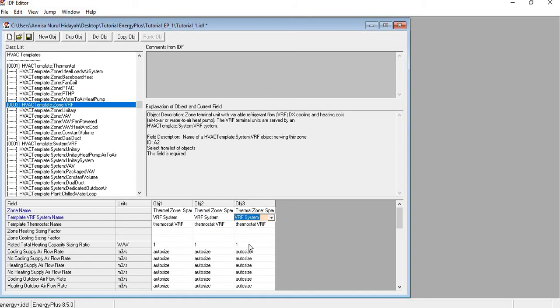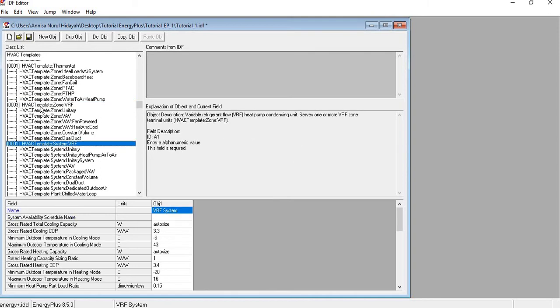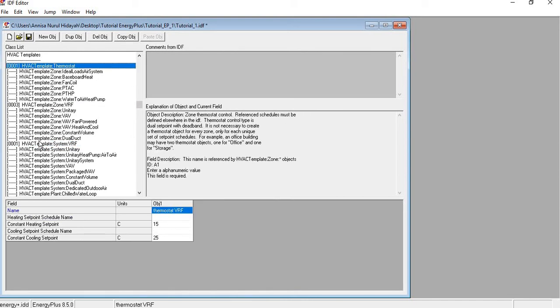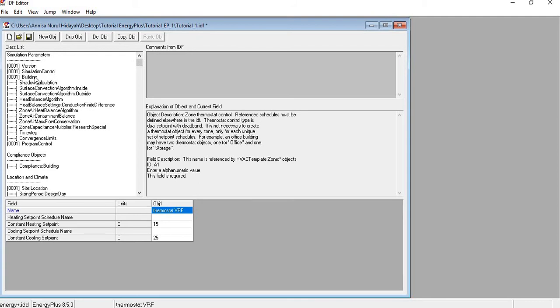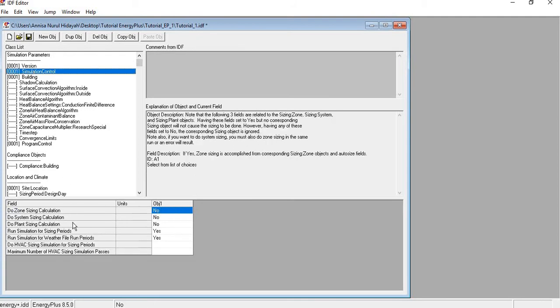Okay, here it is. So after we assign this, we are actually ready for the simulation. But first, we need to come back to this part, the simulation control. So here there is a field with do zone sizing calculation.